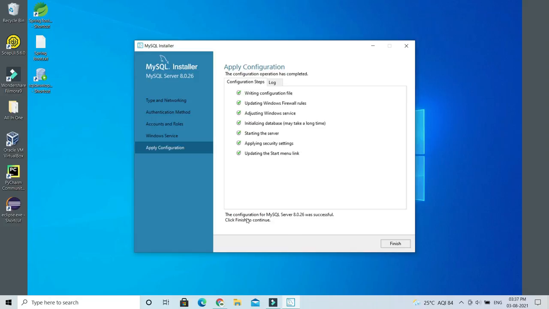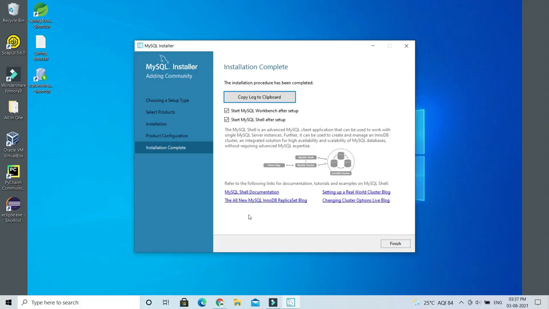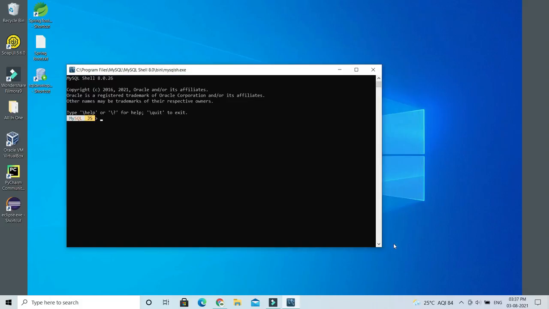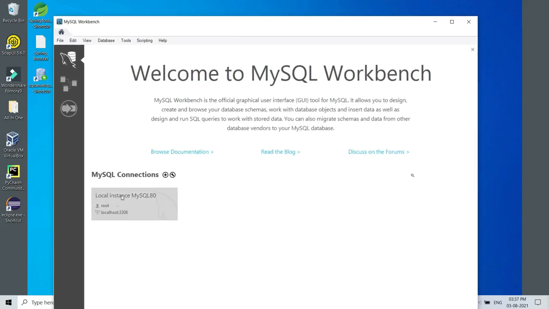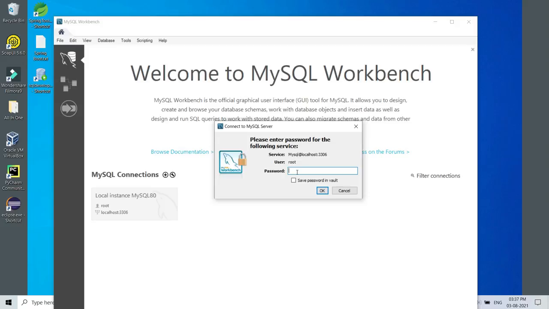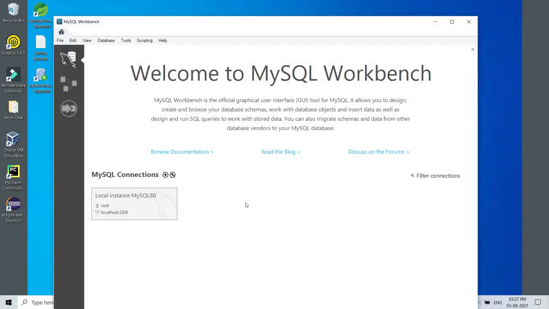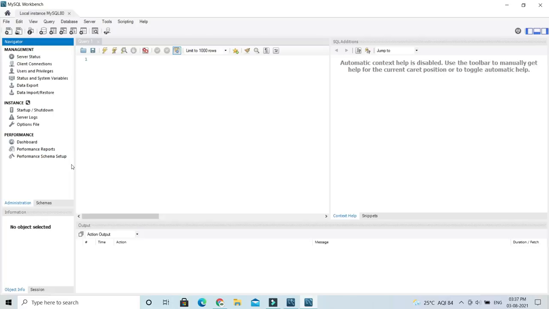So here you can see the message, configuration of MySQL Server was successful. Click Finish to continue. So I'm going to click on Finish, and again Next. Here you'll see this kind of GUI, and click on Finish. So it will basically open MySQL as well as Workbench. Here you can see this is our root database. So click over here, and you will be connected. Of course you need to provide the same password which we gave at the time of installation, and save the password, and it will connect to the root database. So this is our root database we have connected.